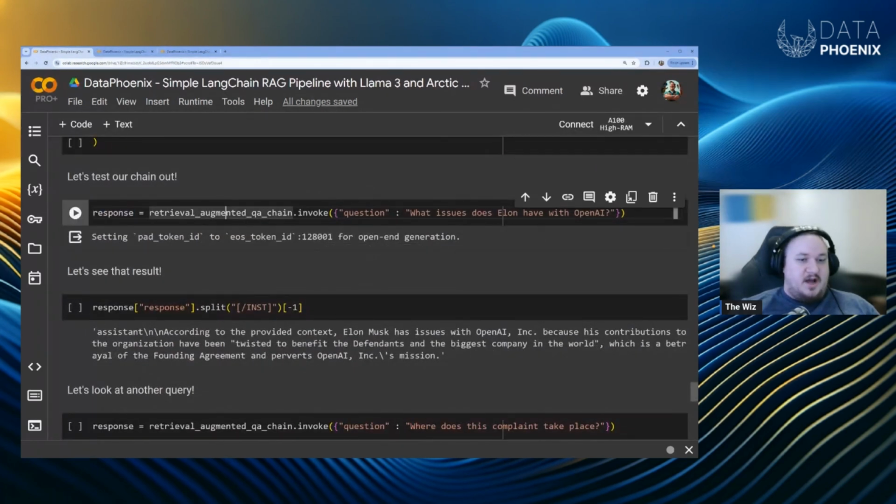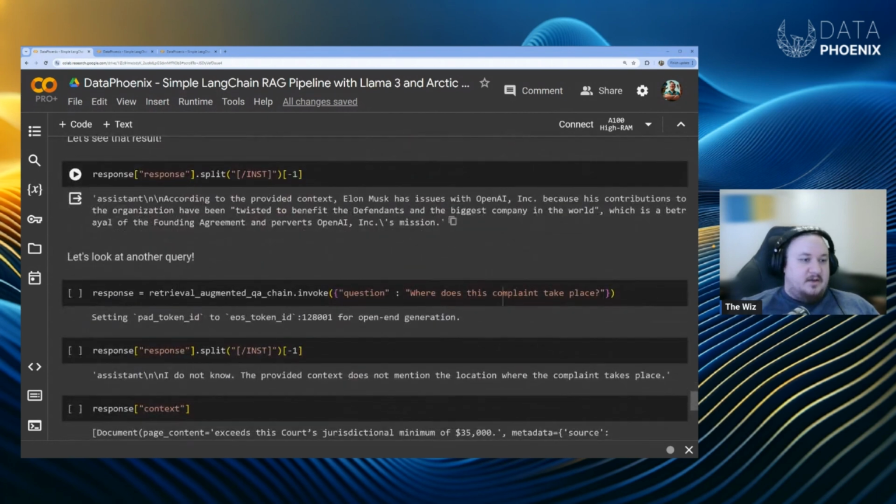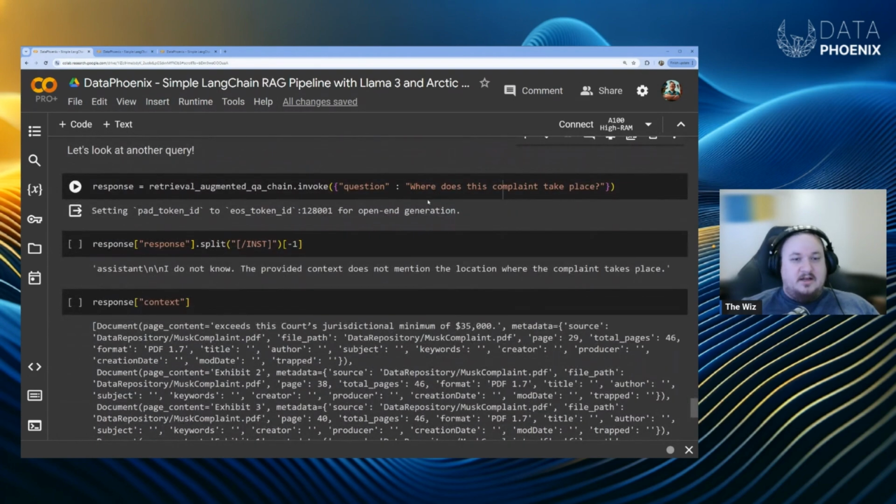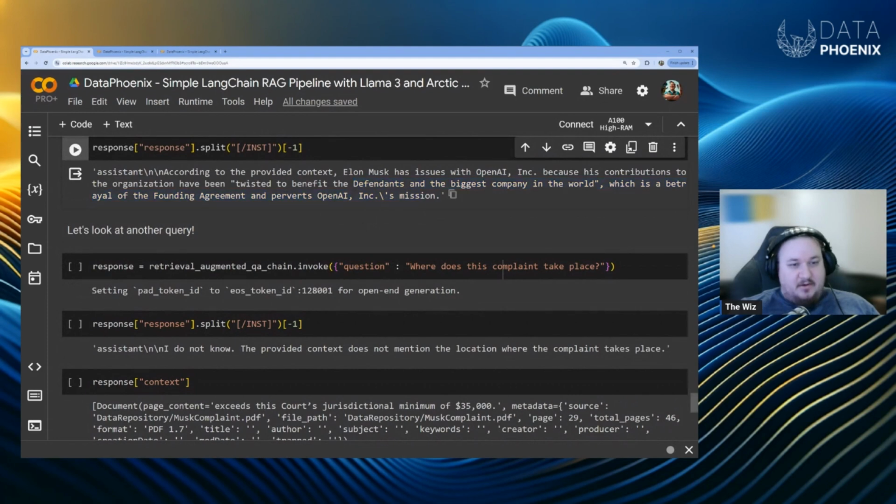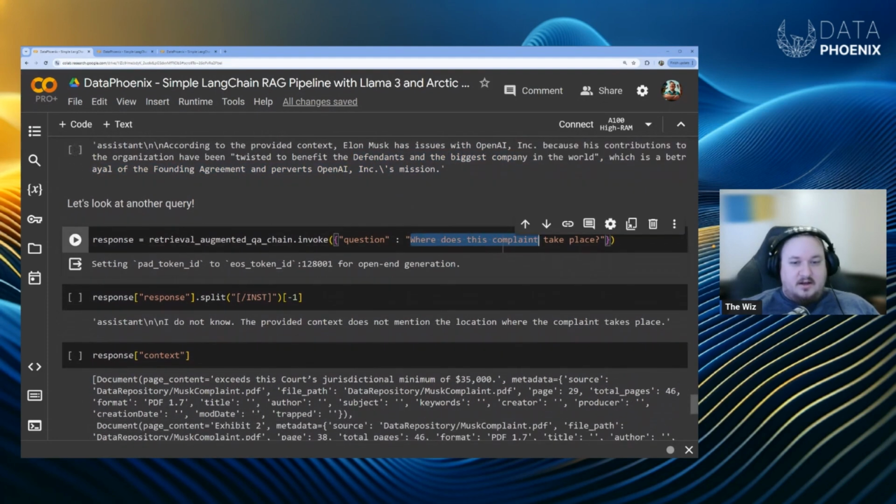Then we're going to go ahead and just test it. So we get a response to the question, what issues does Elon have with OpenAI? And we can see, according to the provided context, Elon Musk has issues with OpenAI Incorporated because his contributions have been blah, blah, blah, blah, blah. It's kind of dense language, but it's doing a good enough job.